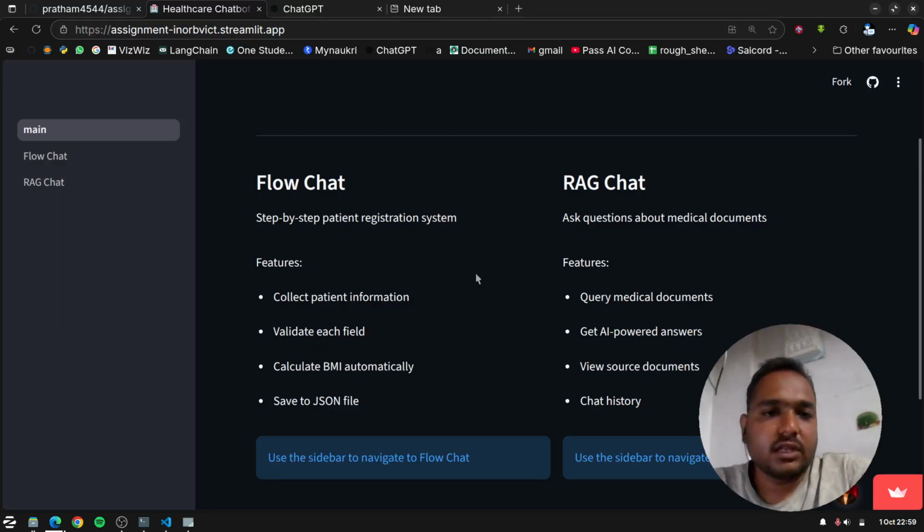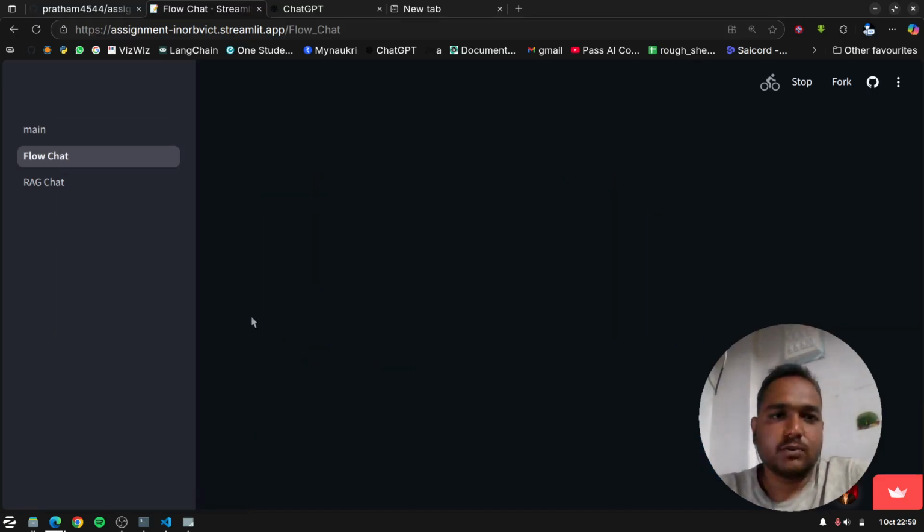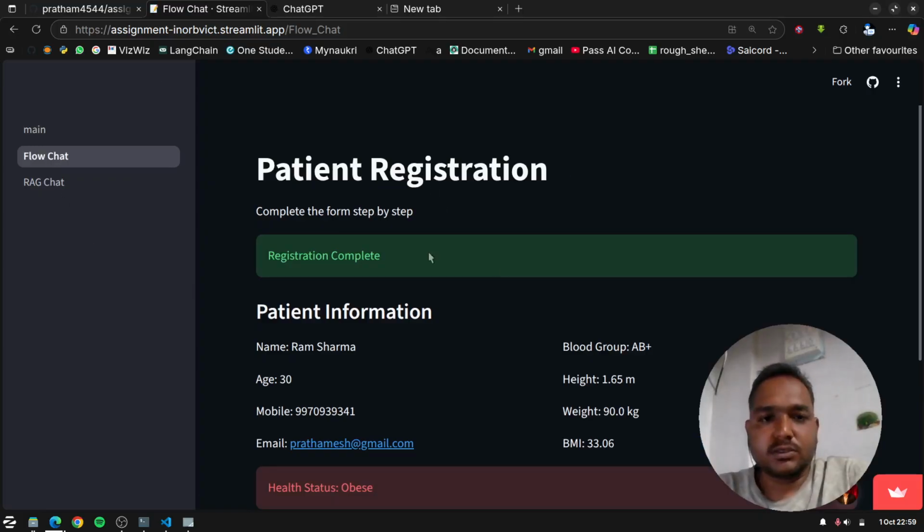It has features like collecting the patient information, validating each field, calculating BMI automatically with the verdict also, and saving in a JSON format. We built this patient registration application with Streamlit, Pydantic, and LangChain core. For the flow chatbot section, we are going to the flow chatbot on this page.